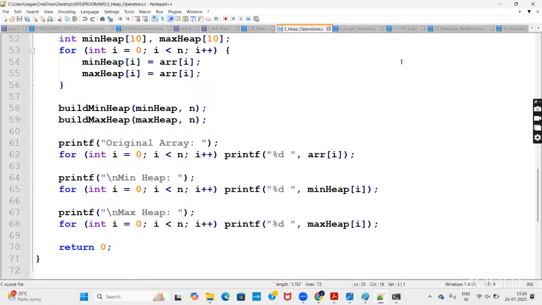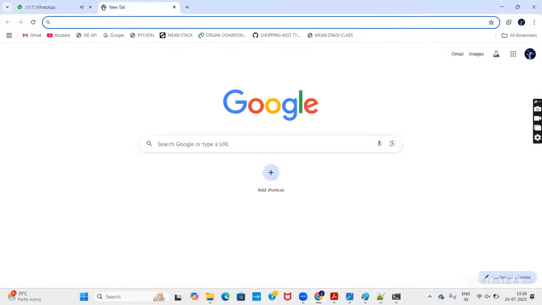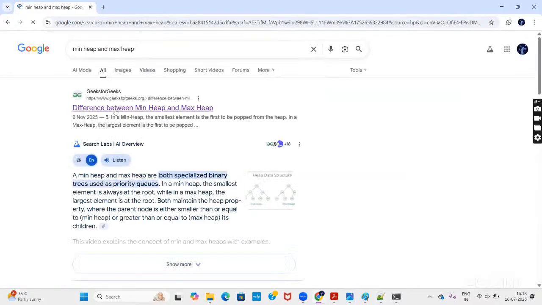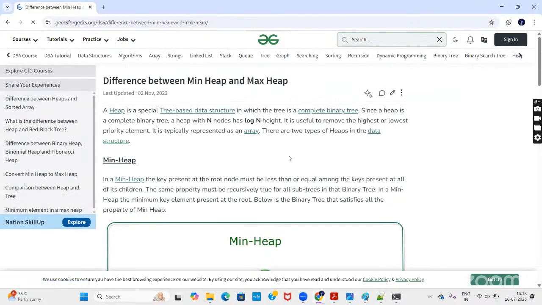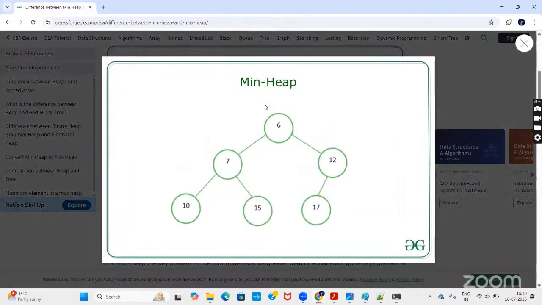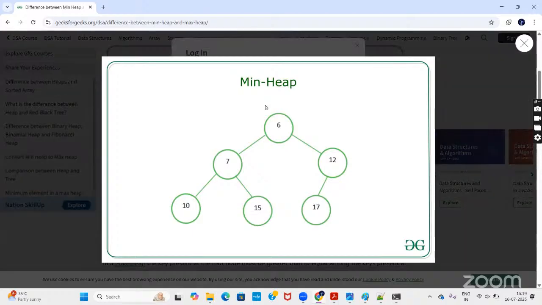When you see the AVL tree, the left side elements are smaller and the right side elements are larger. But in a minimum heap, the root element should be smaller than all the elements. This is called a min heap. So what is the root element? 6. The 6 should be the least element.